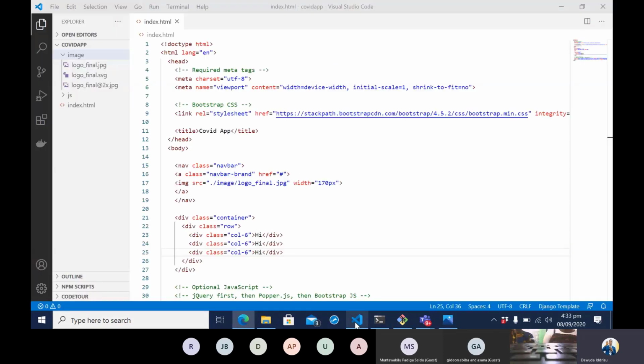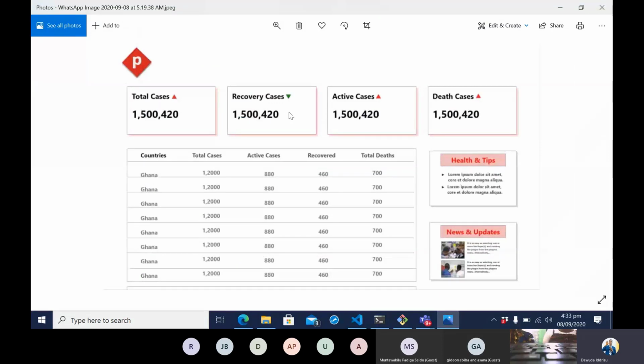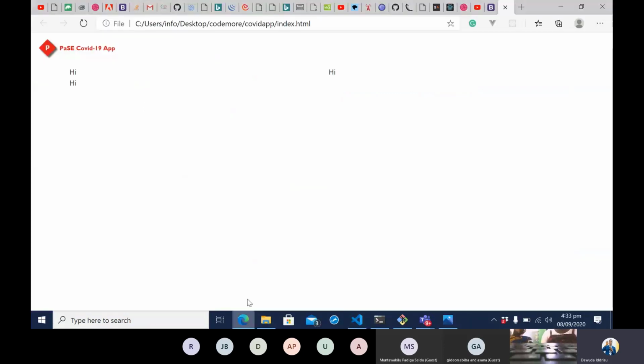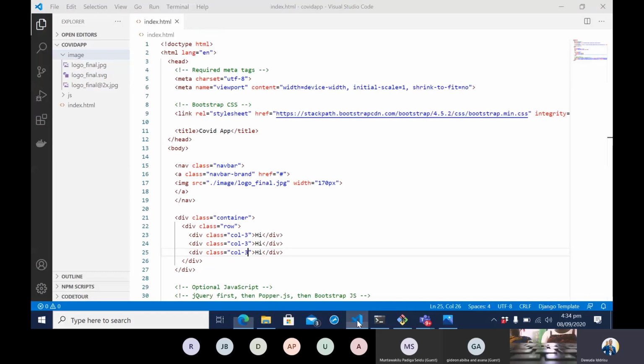Now we are on our way to design 1, 2, 3, 4. So I'll divide the 12 columns by what? Into 3, and then 3. I'll save my work, come back to my browser, refresh in here, and you can see it says hi, hi, hi, hi, right? Now, if this is 9, I can add an additional 1 here and say hi.